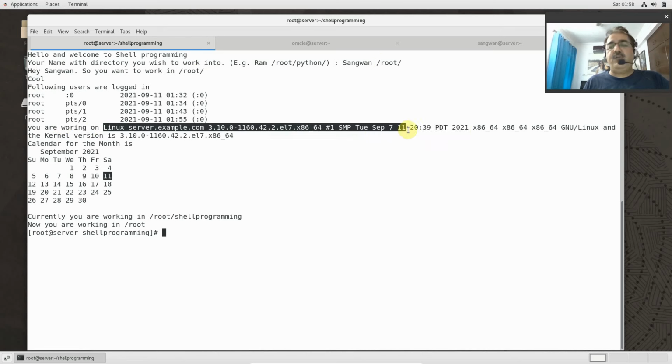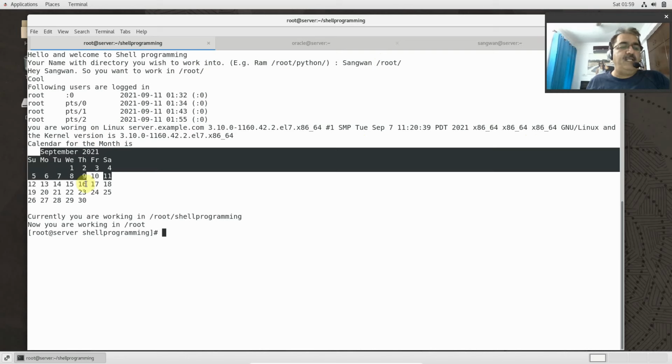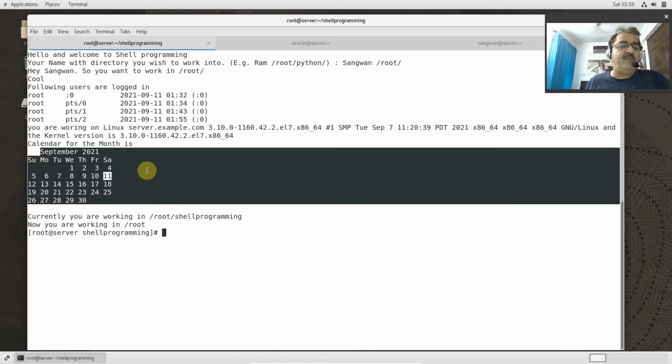So this is the output of this complete up to here. This was the output of uname hyphen a. And the kernel version is uname hyphen r. This is the output of uname hyphen r. Calendar for the month is the cal command. So we got the output of the cal command. We are working in September 2021.